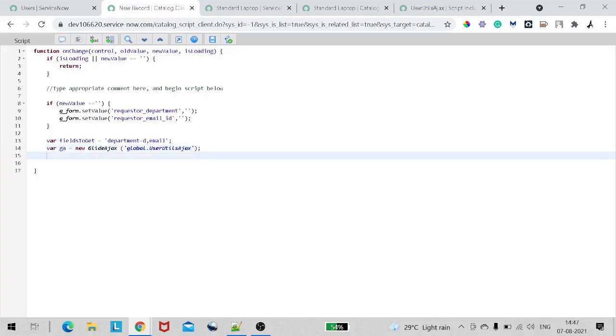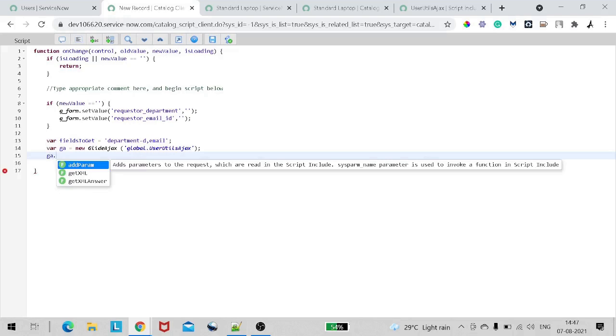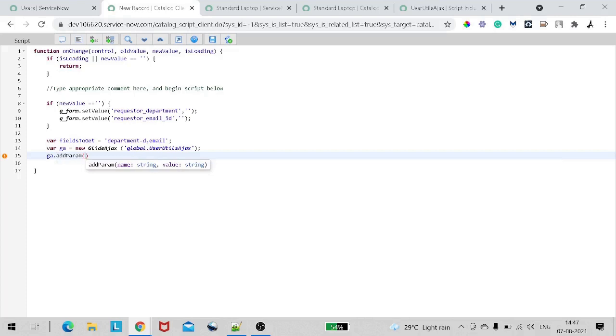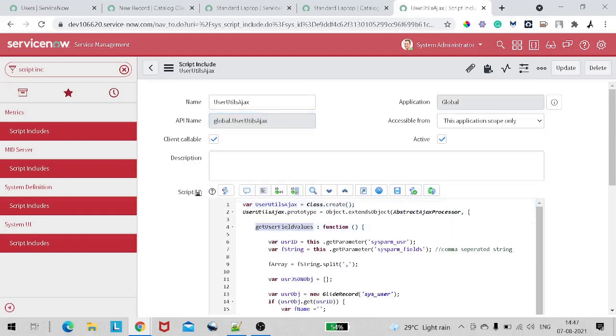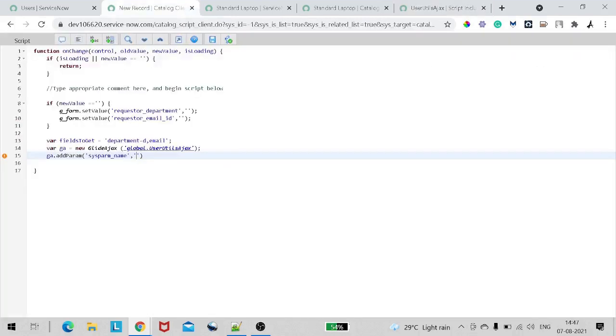Then the next thing will be ga dot add param. And the first one, as you know, we want to call the function, right? So I will give sys underscore param underscore name. Now we'll be passing the name of the function which we'll be using. What is the name of the function? Let's get user field values. So this is done.